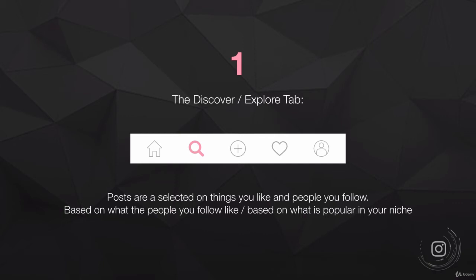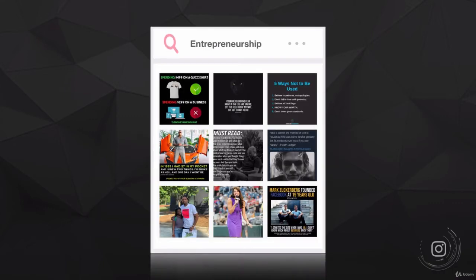that you can see at the bottom of your Instagram screen. What happens here is Instagram curates posts based on things you like and people you follow. It's also based on what people you follow are liking and what is popular in your niche. So this is exactly the place we want to go to find out what's popular in your niche, because it's going to spoon feed us what has been successful, what people have liked, and what has gone viral in our niche.